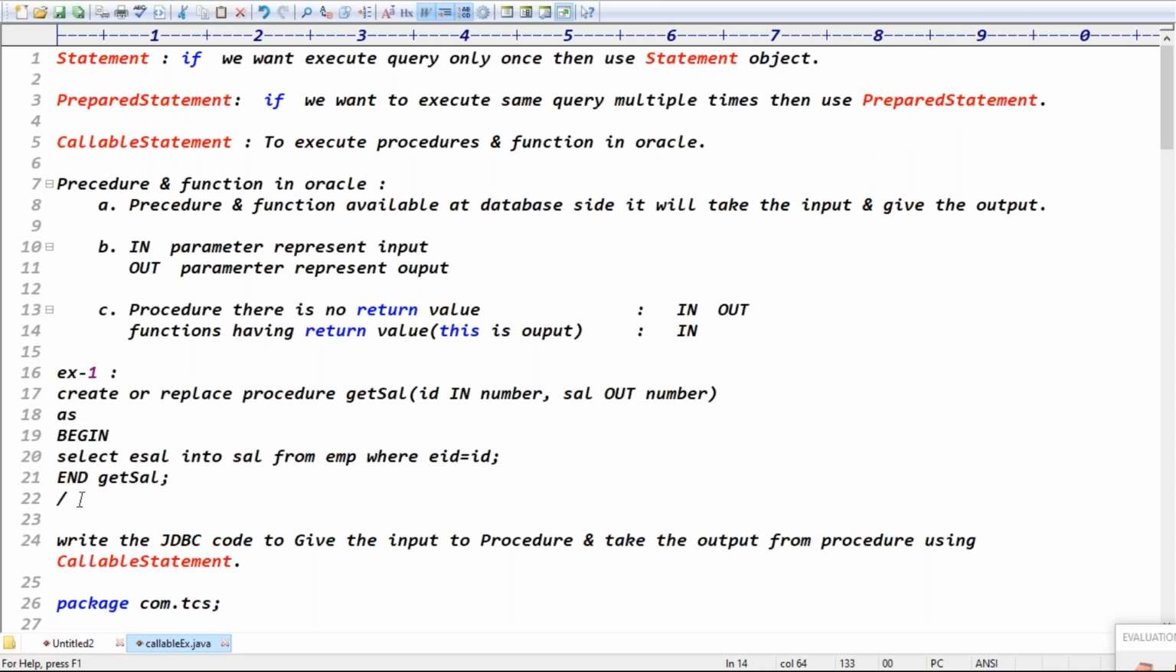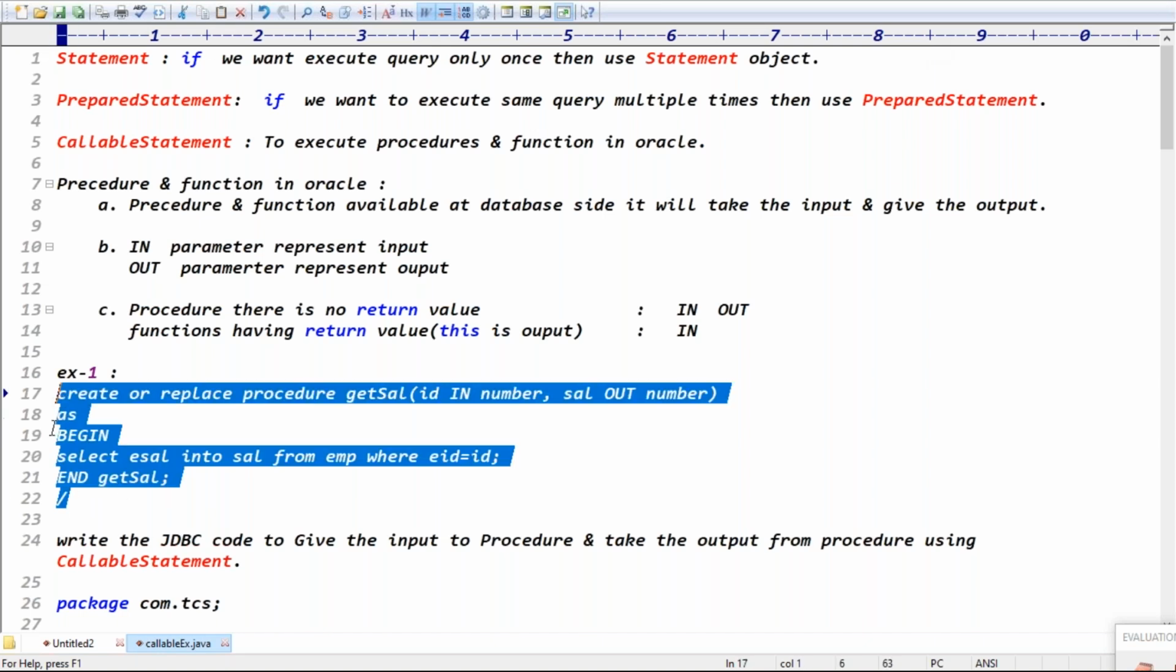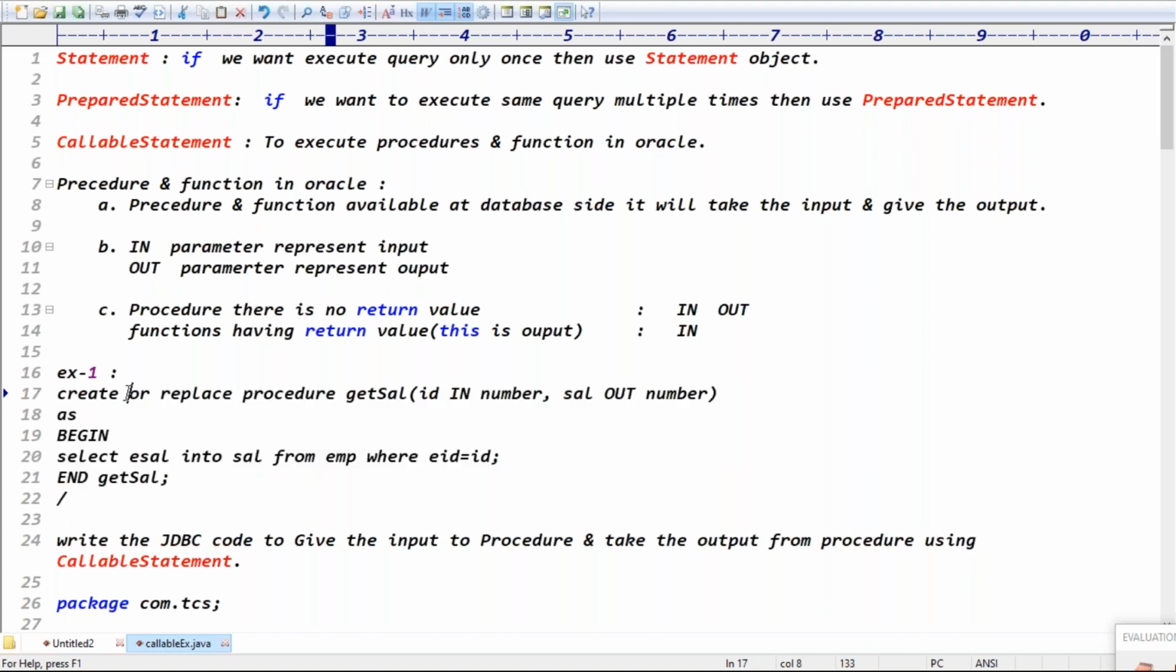See, I'll take one small procedure. The syntax is create or replace procedure. The procedure name is get salary. ID is the input, since an in parameter represents input. The output here is salary. In represents the input, and out represents the output.